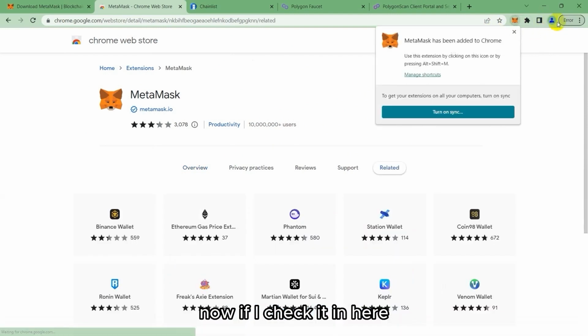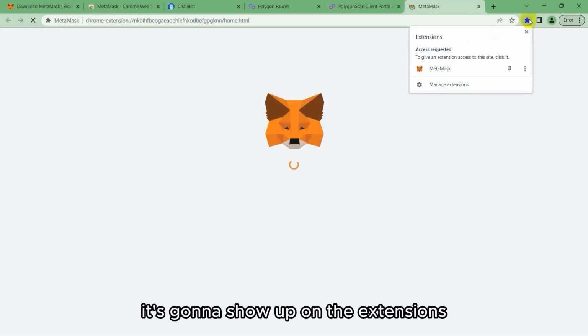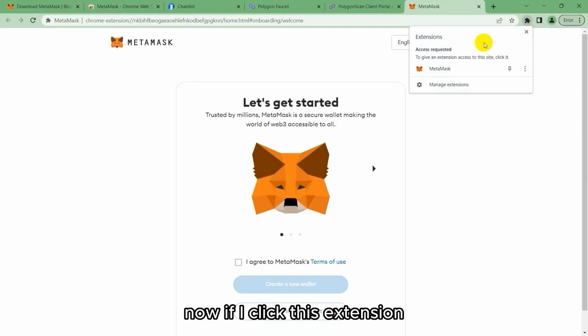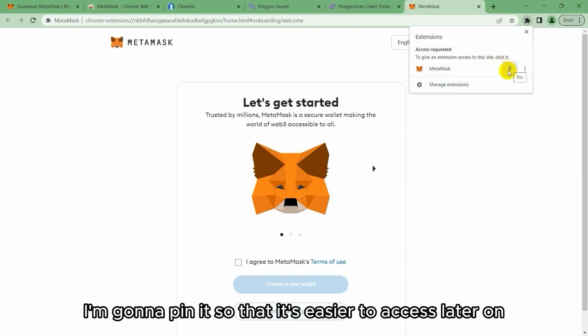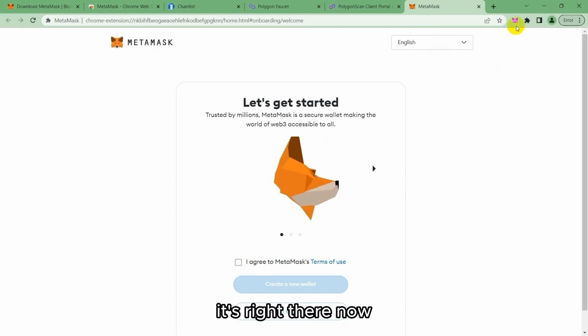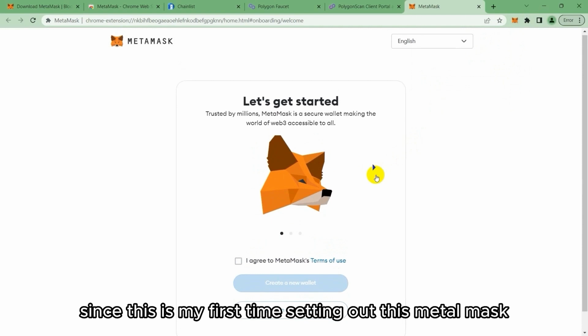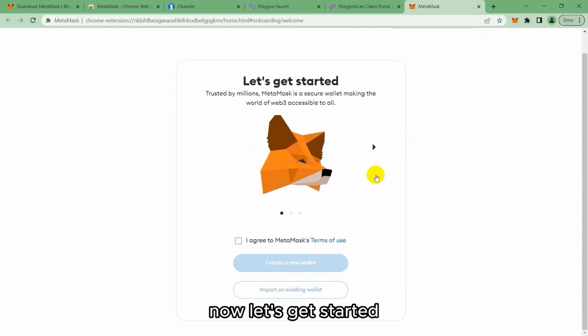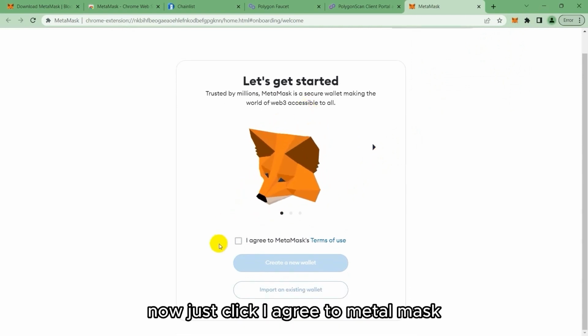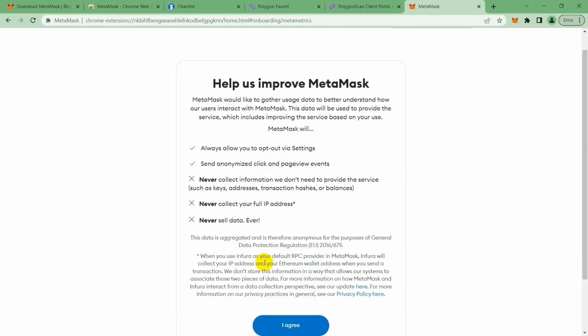Now if I check in here, it's going to show up in the extensions. Now, if I click this extension, I'm going to pin it so that it's easier to access later on since I'll be using it more often. There it goes. Once I pinned it, it's right there. Now, since this is my first time setting up MetaMask, it would ask me to create a wallet. Now, let's get started. Just click I agree to MetaMask, then create a new wallet.